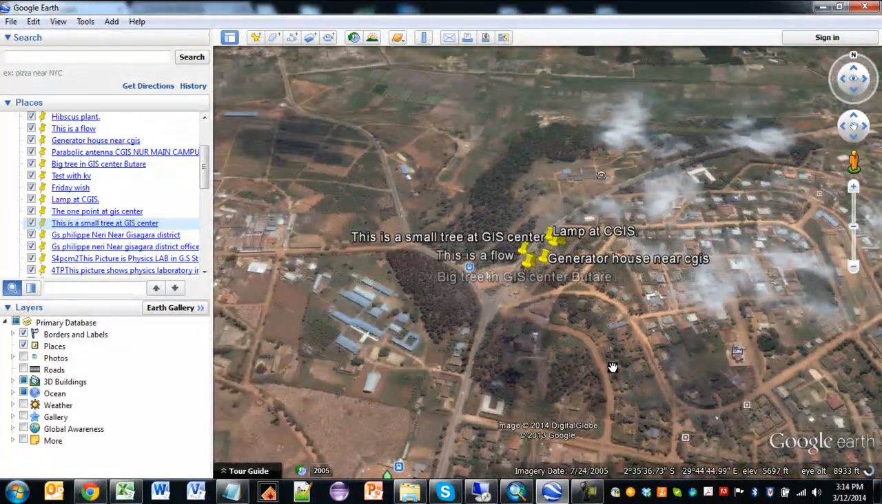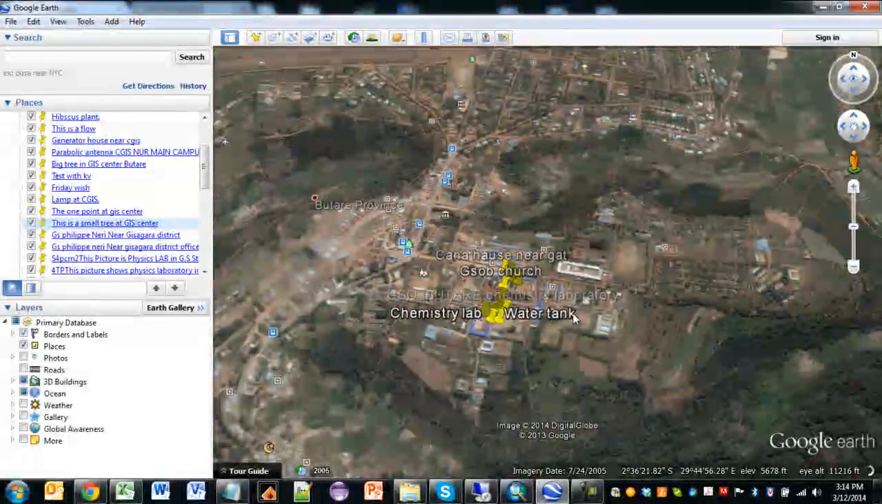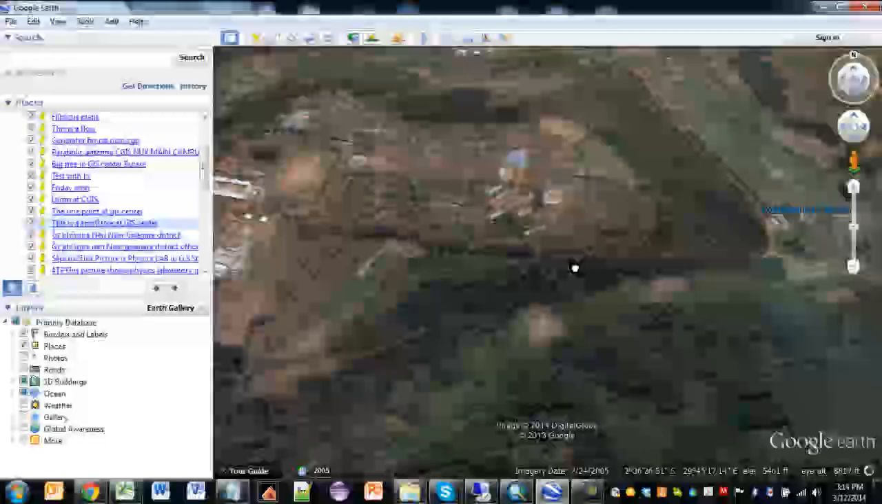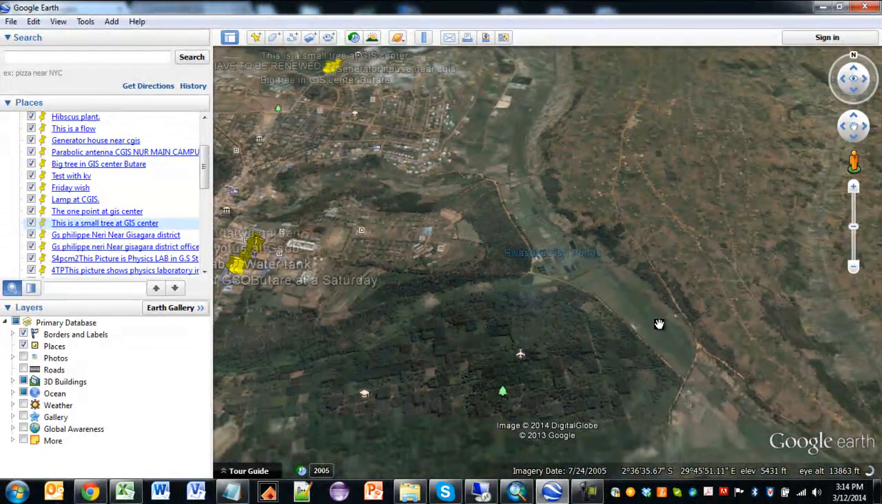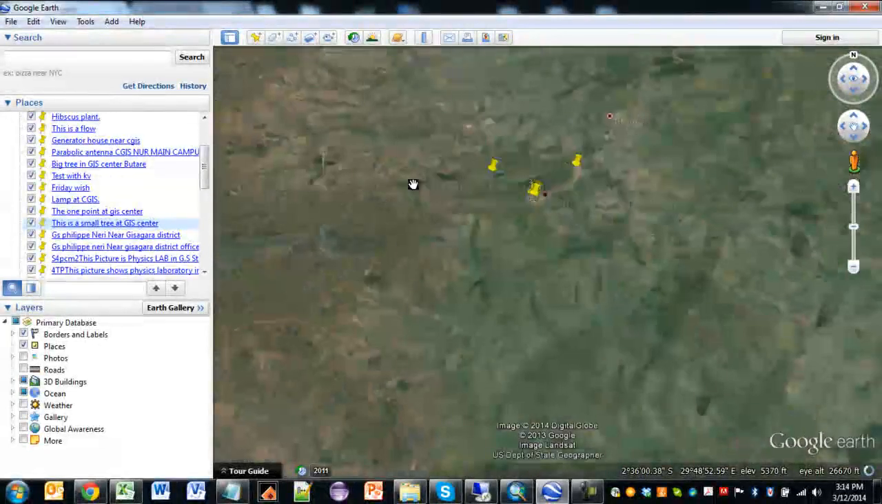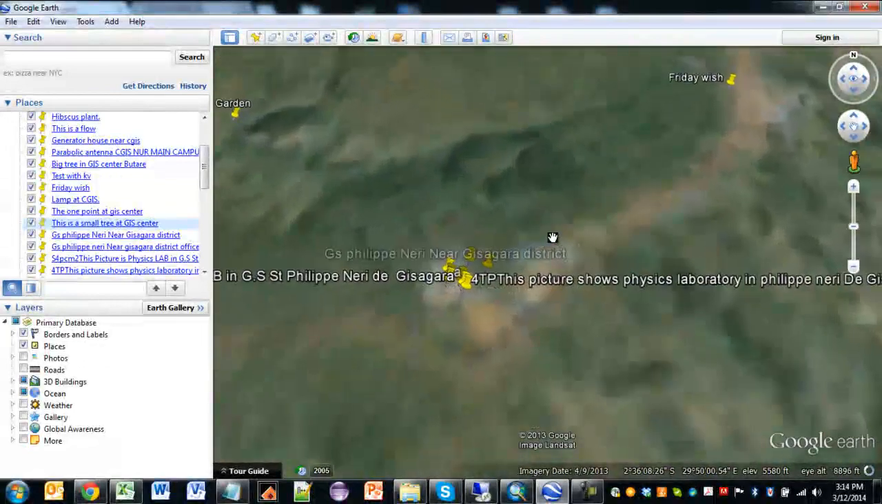If you zoom out a little bit, here's points that have been collected around GSO Butare. And then if you just kind of go down the road, where's Gisagara? Here's Gisagara, points are over here, okay?